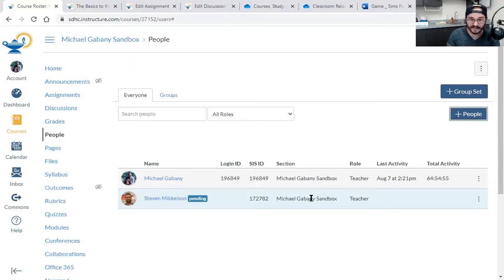And now what we can do is, let's say you have a department head. You could have your department head create a section for Biology 1 regular, Biology 1 honors. And then the department head could go to people, click add people. You could do a group set, by the way, right? So you can create groups.